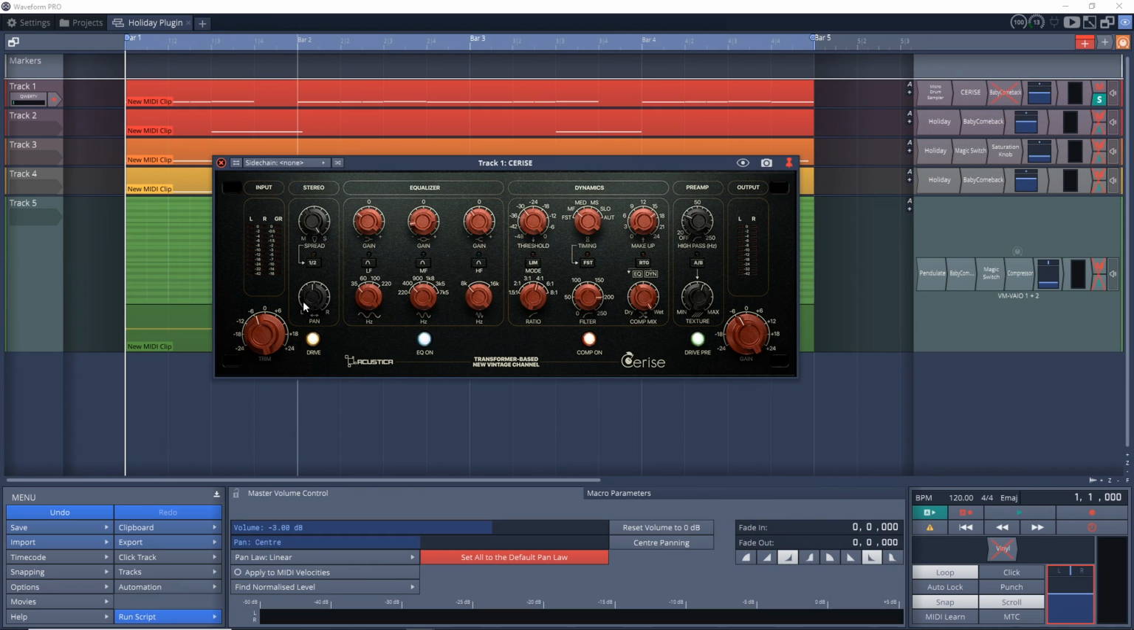Then down here, of course, you have your pan control for left and right, and you can turn this whole section on and off by using the button at the bottom here.